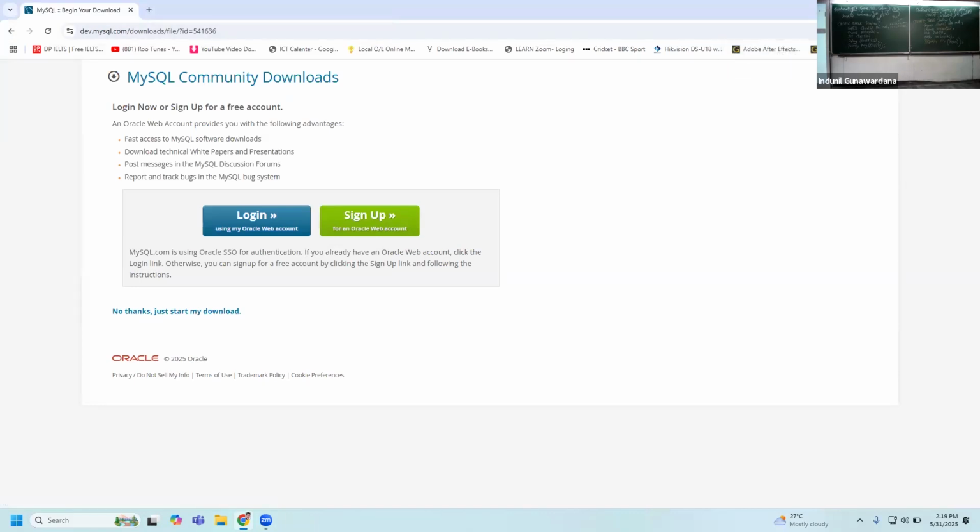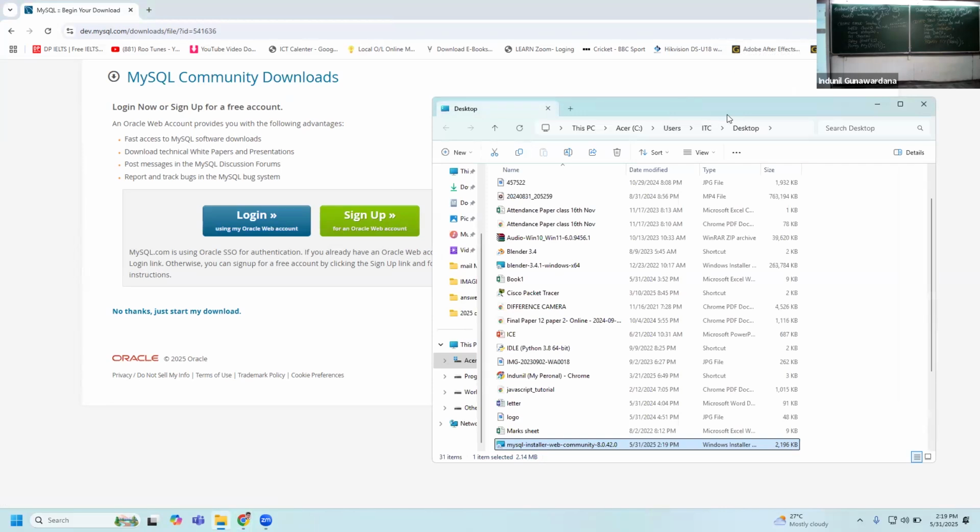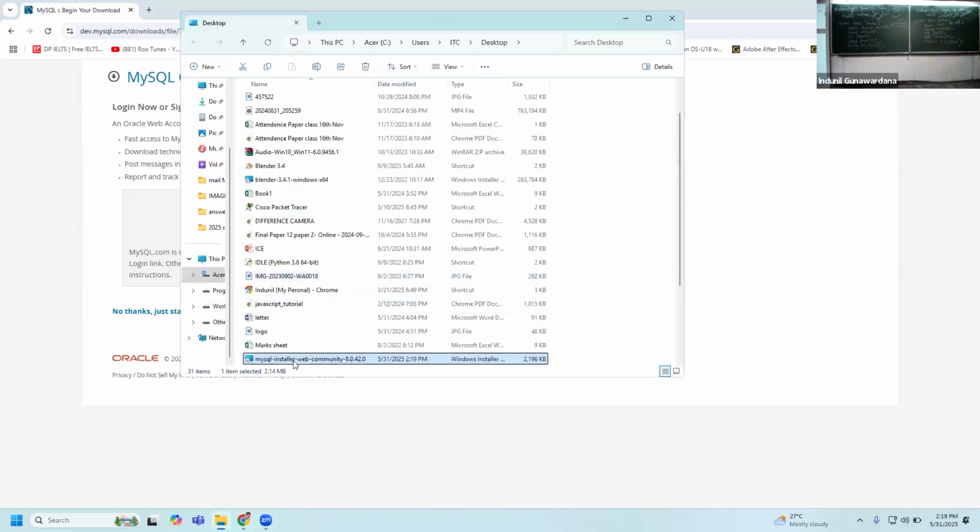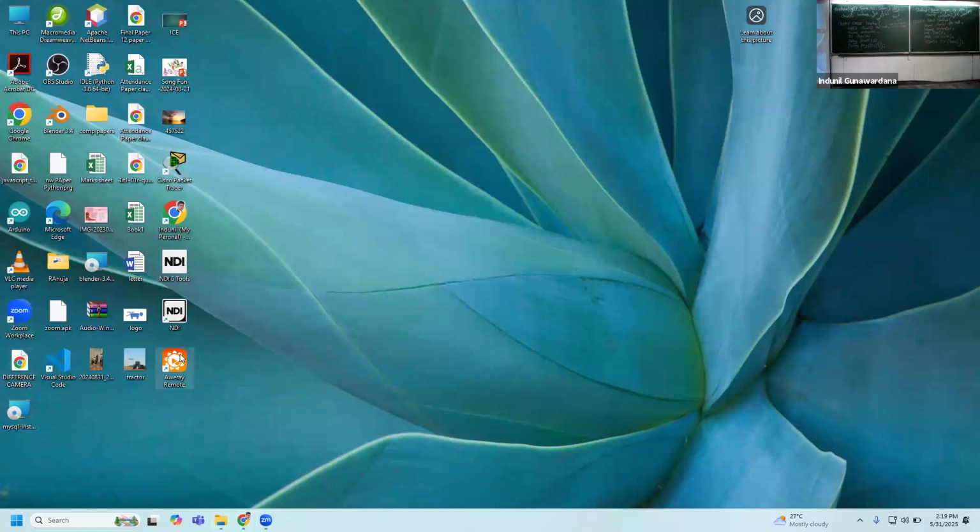Then once the downloading is completed, I'll go to the downloaded file. In the desktop, it has been saved here, right? No, not that, that's the MySQL. This one, right? This is the MySQL download that I have received, the bottom one. Then after getting that, you may double click on it.